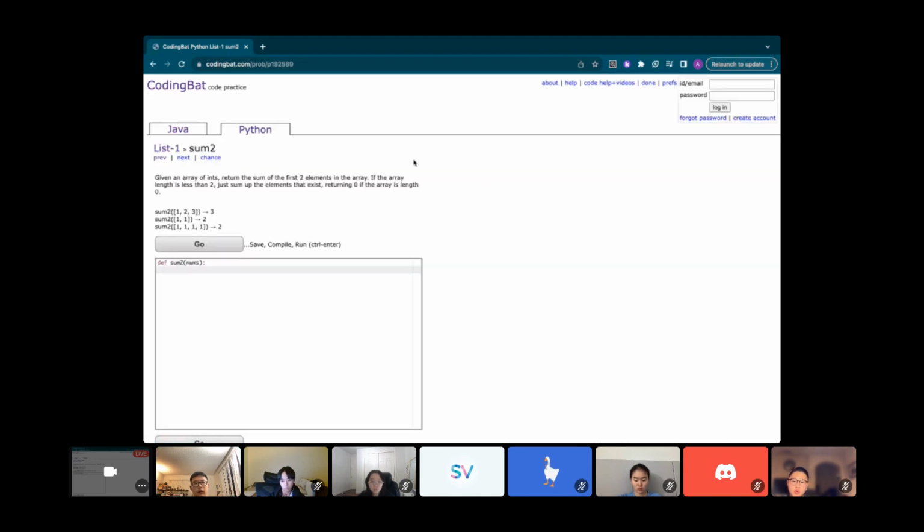Sum2. Given an array of ints, we just want to return the sum of the first 2 elements in the array. And if it's less than 2, just the sum of the elements that exist, returning 0 if the array is length 0. So basically, if the length is 0, we'll return 0. If the length is 1, we'll just return whatever number is in the array. If it's length 2 or more, we're just going to get the first 2 elements in the array.